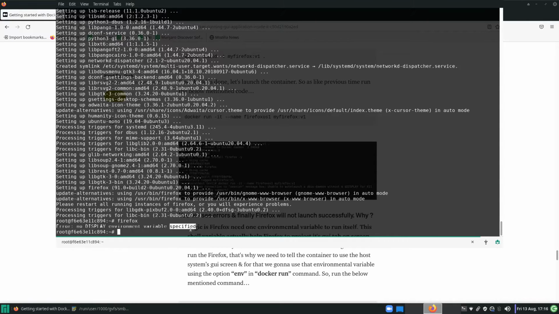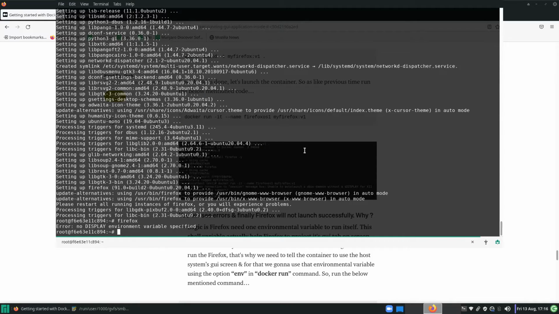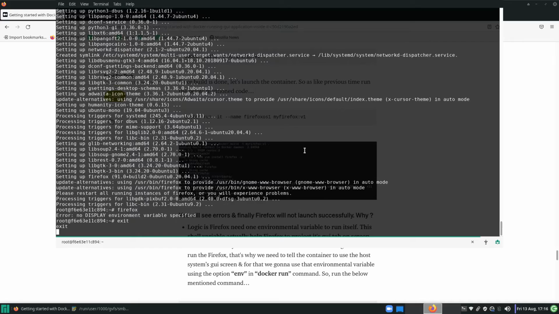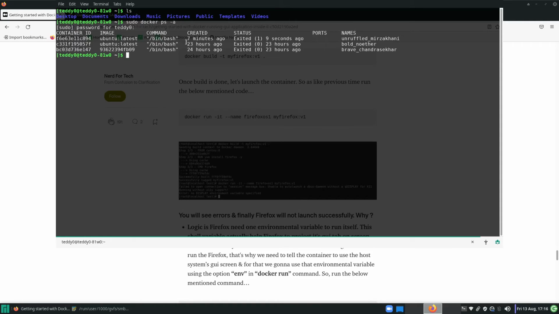It says error, no display environment variable specified. So something's a little bit wrong. Let's exit, and of course, I'll want to commit this. docker ps -a. Let's commit this container to the Ubuntu latest image. sudo docker commit. I'm so used to GitHub, there's always a -m, but there's no -m this time. Ubuntu latest.